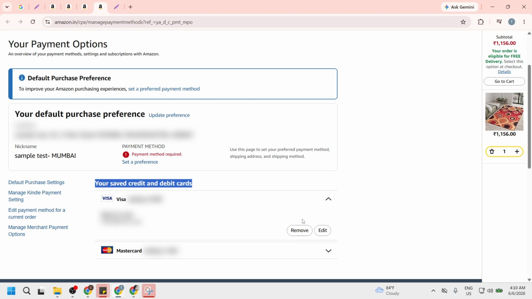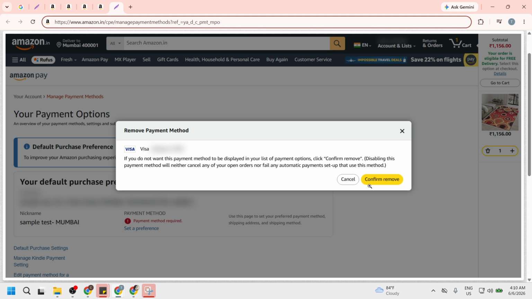After the card details panel expands, look on the right side for the Remove button. Click Remove to start deleting that payment method from your account. This tells Amazon that you no longer want that card stored in your profile.